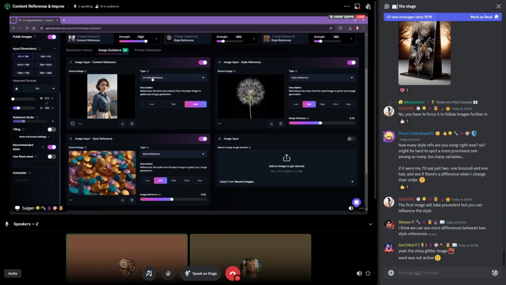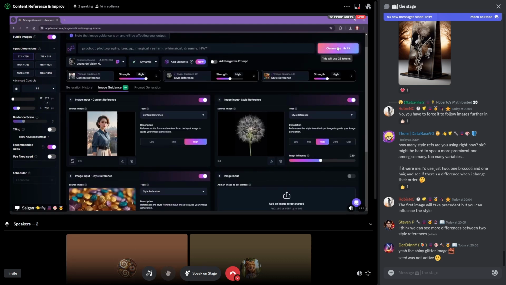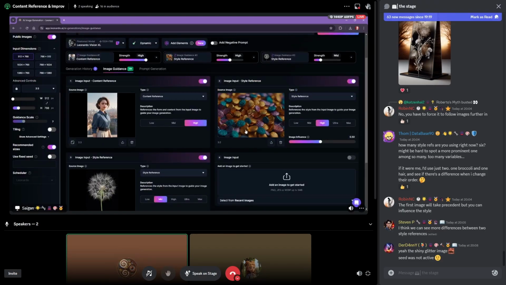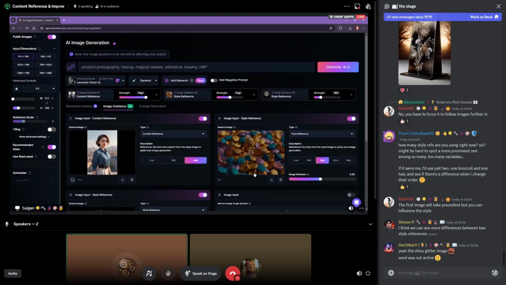Okay, so content reference at high. Nice girl right here. 2 style references. We've got the puffy dandelion and then we've got the sparkly bits. I'll put them both on high and then generate. And then we'll switch them around. All right, so we've switched places and we'll generate.